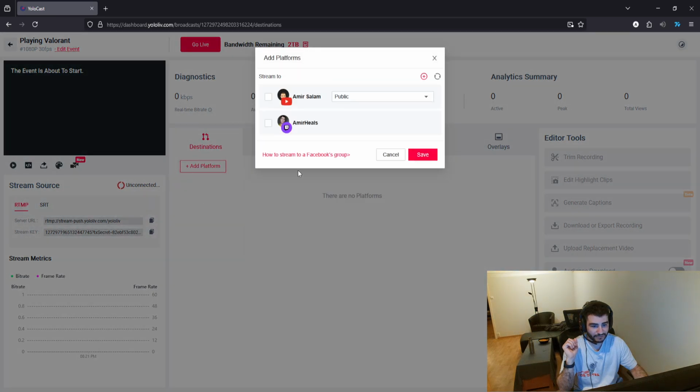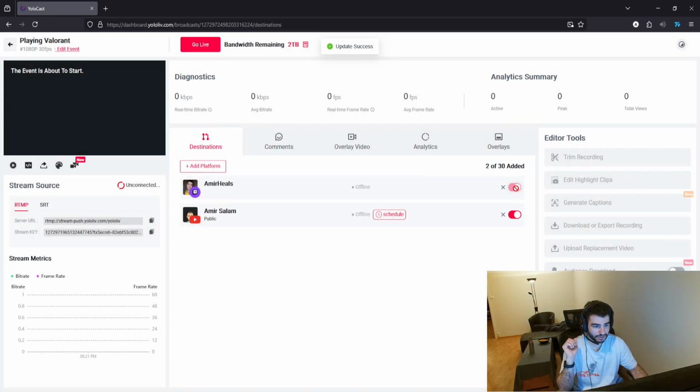You can add the platforms that you want to go live to. So both of those I want to go live to. There you go. You can turn them on and off if you have more than that. After you're done, you can do things like generating captions, or editing and highlighting, trimming, all through this dashboard.